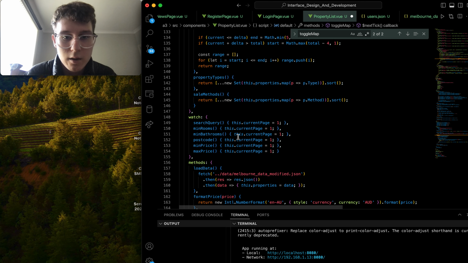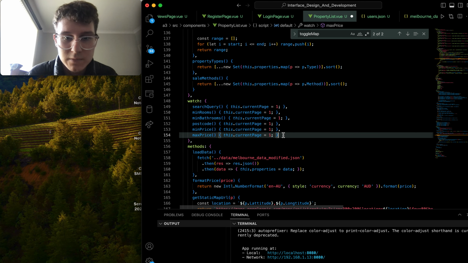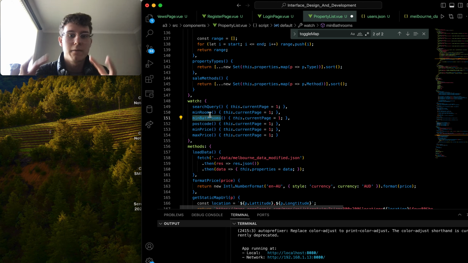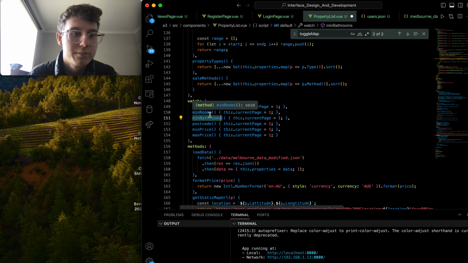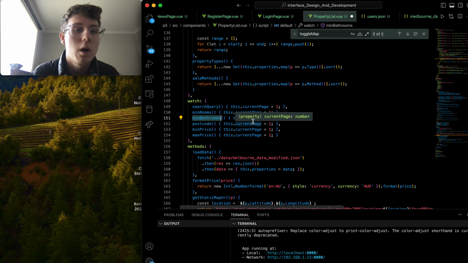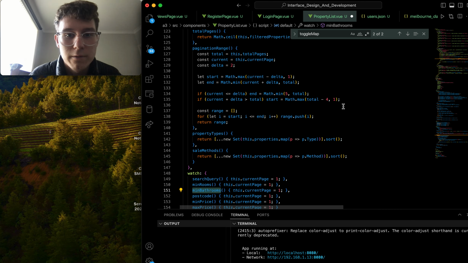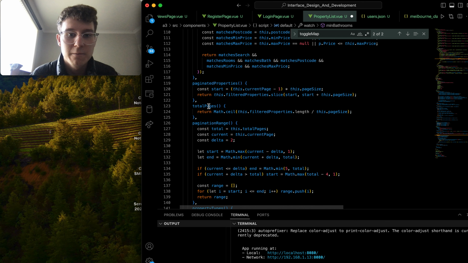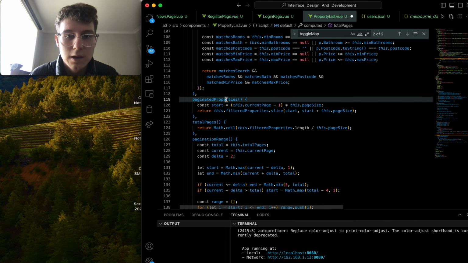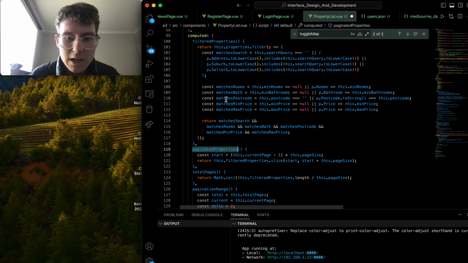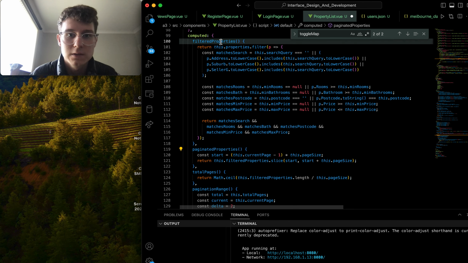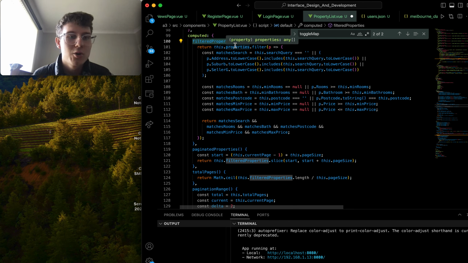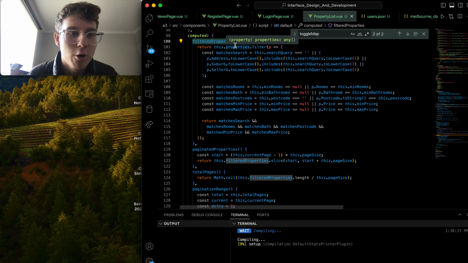And over here, we have a few different other functions, such as a bunch of watch functions. So if we ever modify the filter values for the minimum number of bathrooms, it will just change the current page back to 1. Just very small functions here. We have a bunch of pagination functions. So pagination properties just uses filters properties. So whenever you change a value of one of the filters, it will just loop through the entire array of 13,000 properties and return whichever matches.